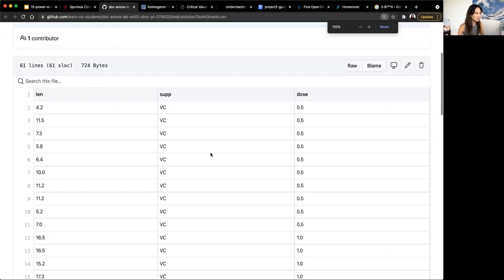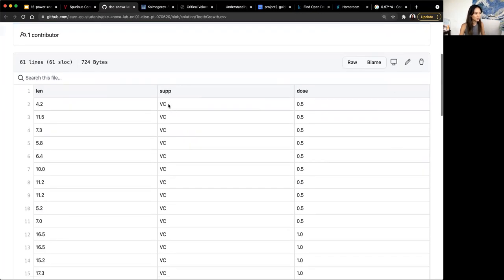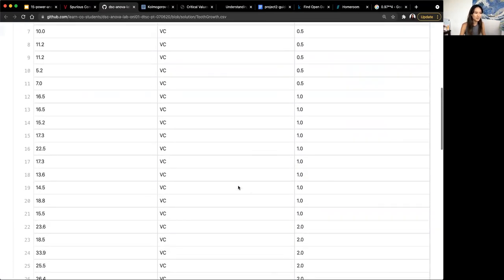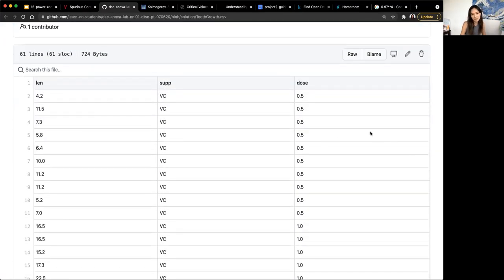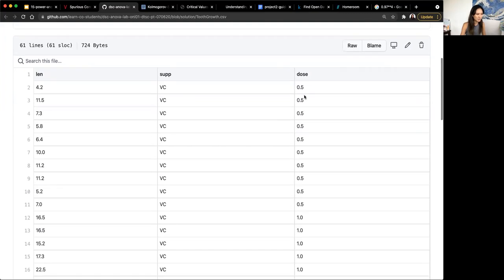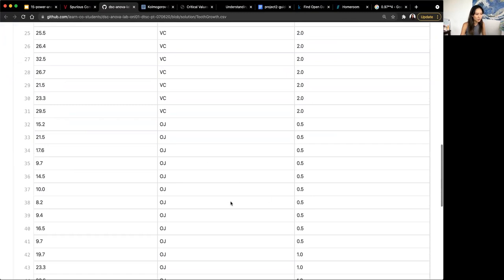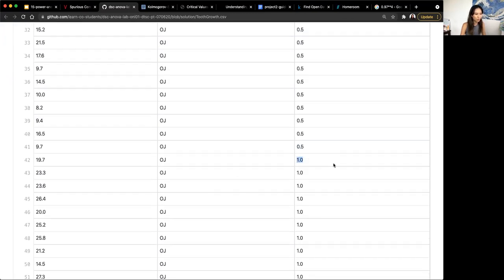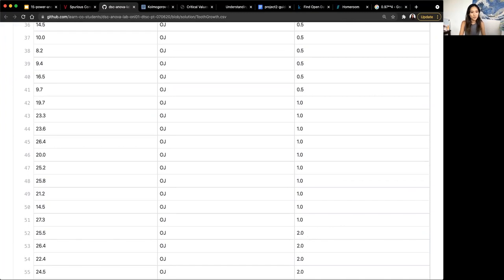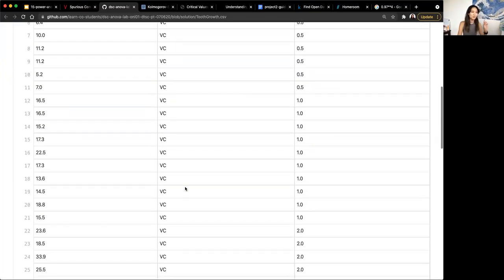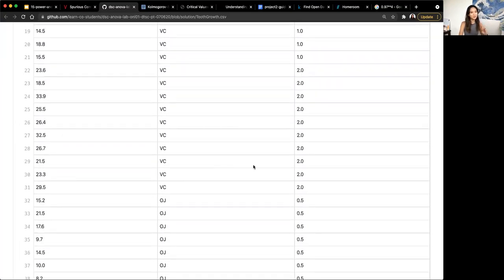Let me zoom in a little bit. Here we have two different kinds of supplements. One is called VC, the other is called OJ. Within these, you have different dosages. For VC, you can get a 0.5 dose, a 1.0 dose, and a 2.0 dose, and for OJ, the same thing: 0.5, 1, and 2. We're going to do an ANOVA test to see whether there is a difference in the mean tooth growth between the two different supplements and also between the different dosage levels. So that's what we're going to do our ANOVA test on.